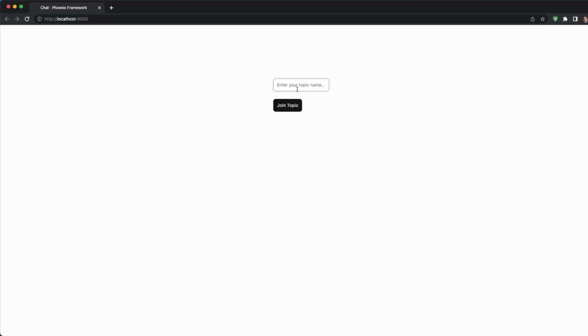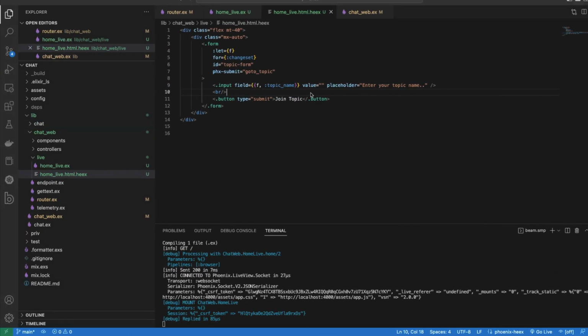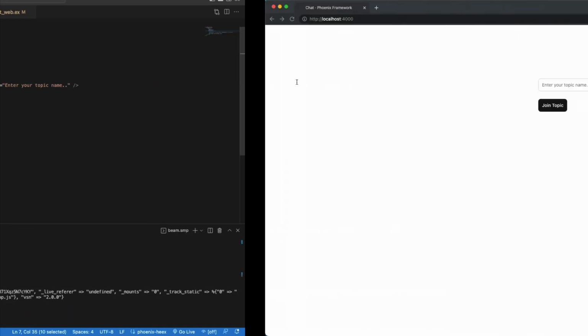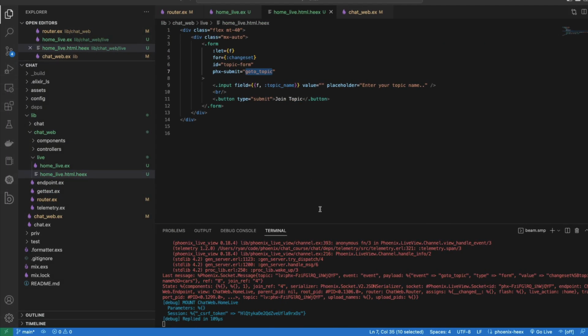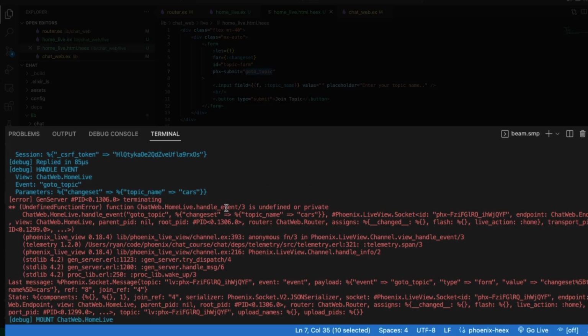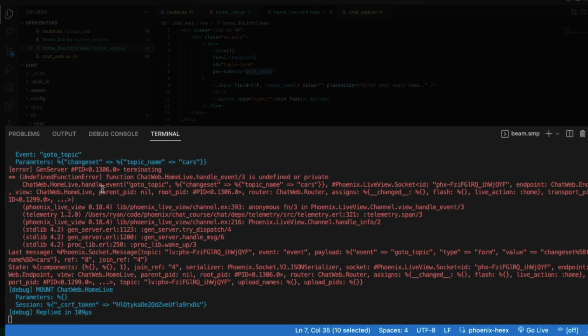So here we'll submit our topic name, and if we submit it now, it's going to break because you can see we have a go to topic event that is not being handled. So if I try to do something like topic name cars, then it's going to do nothing. And if we go back to our server, you can see it threw an error, and it simply says that the handle event for go to topic is not being handled. And you can see that the topic name was cars. You can see all the information that we're passing into it.